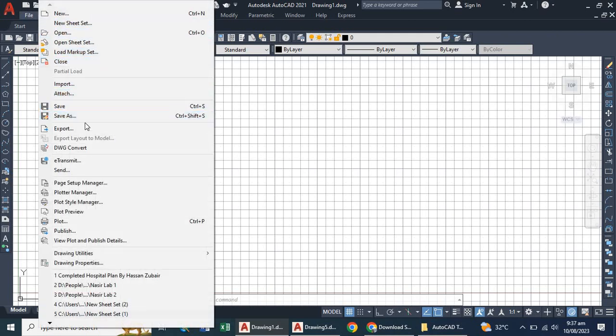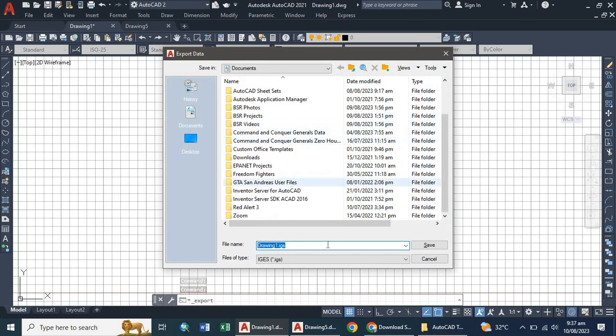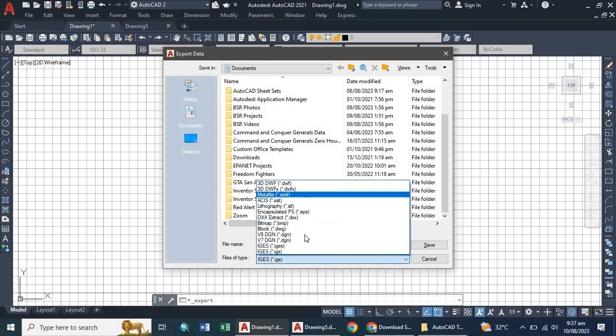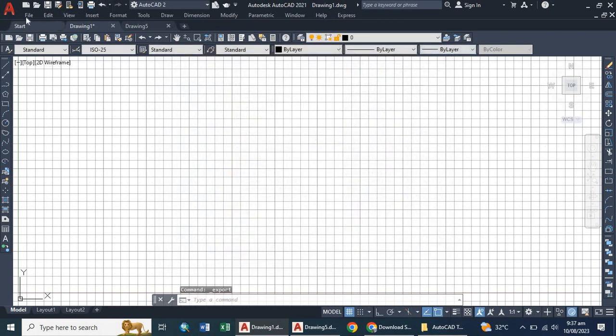And now there are many different things, like we have to go to the export option, and we will save our drawing in any kind of format we want, JPG and different kinds of things, as you can see here. At the time being I'm not concerned with it, but we will discuss it in the upcoming videos.